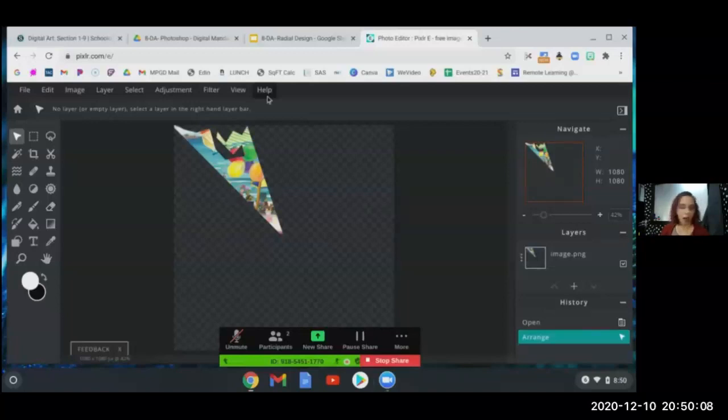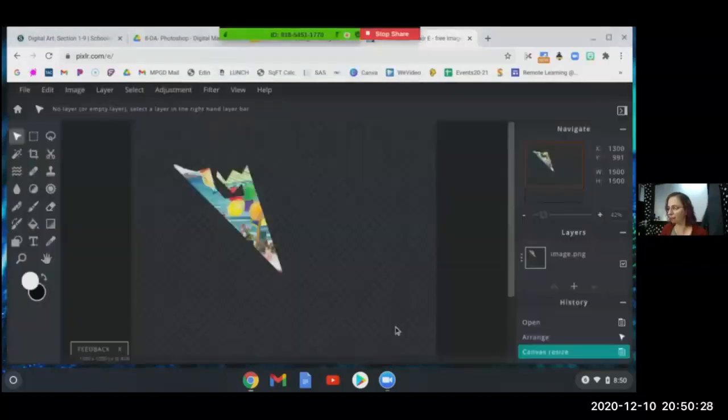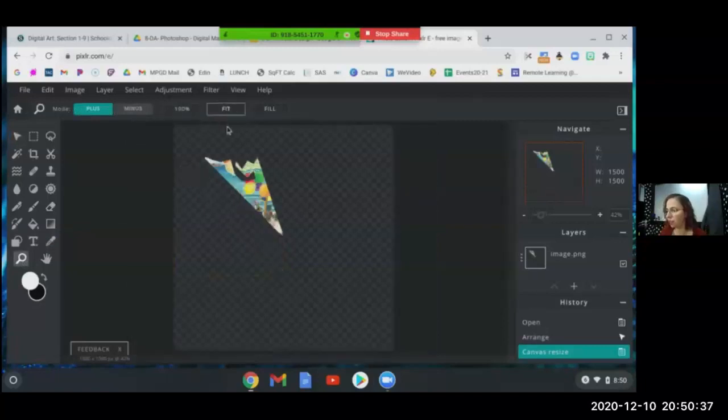So there it is. I want to go up here to Image, Canvas Size, and we're going to change this from 1080 to 1500 by 1500. Okay, and I'm going to come down here to the bottom and click apply. All right, so that just made it bigger here. And I'm going to click on my zoom tool here and tell it to fit so I can see all the way around that composition.